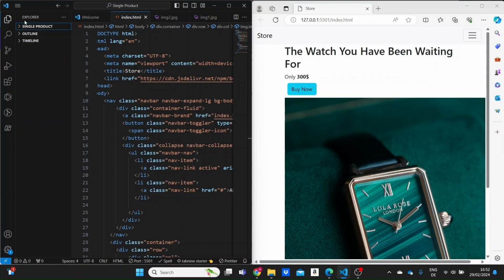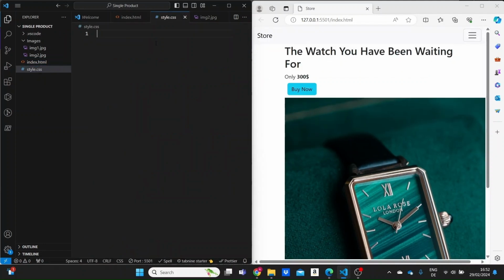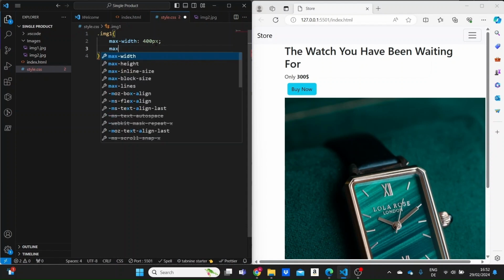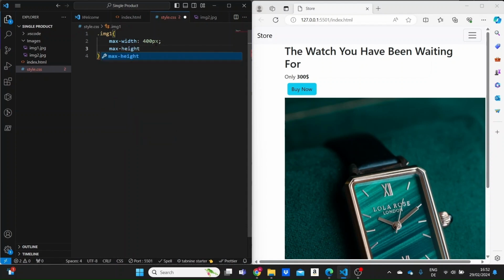Going here to the project, writing a style.css file. Here we can just access the class with a dot and then img1. Opening up curly braces, I'm gonna give to this image a maximum width of 400 pixels and a maximum height of 400 pixels as well.